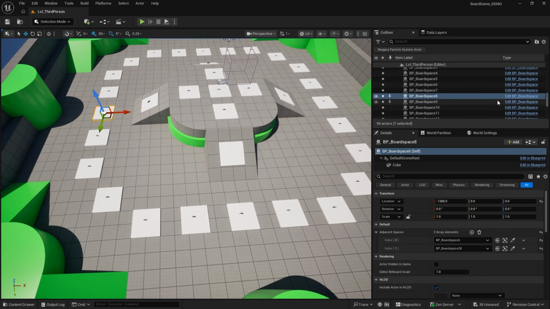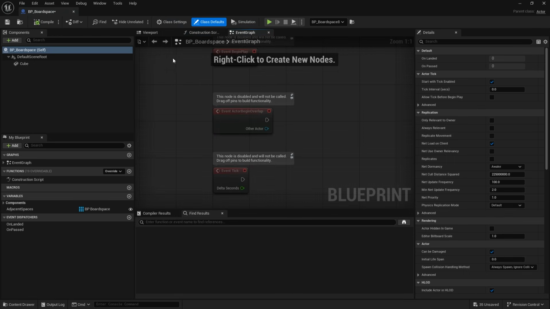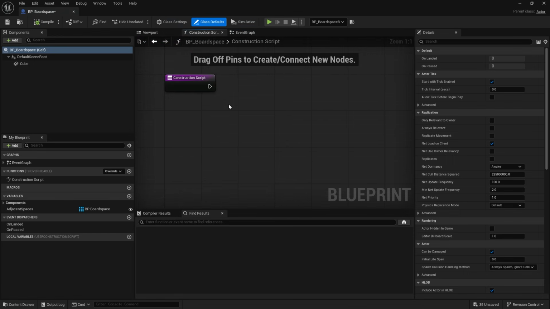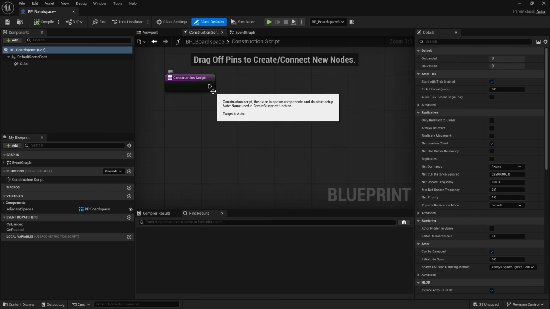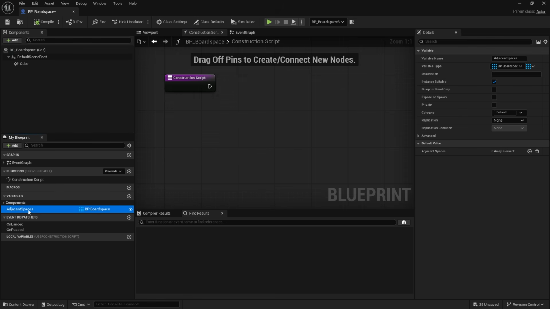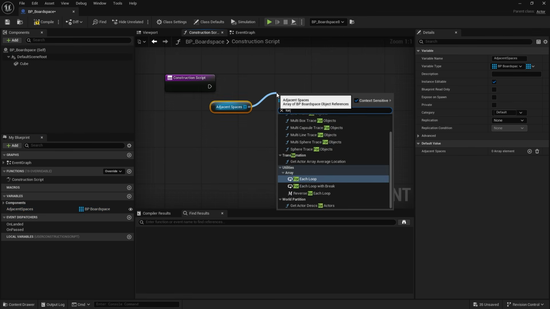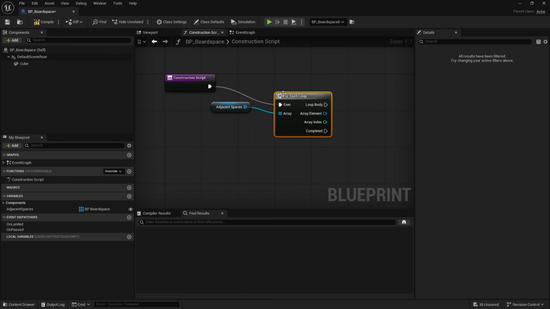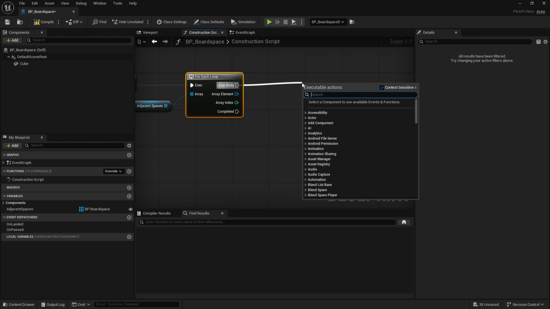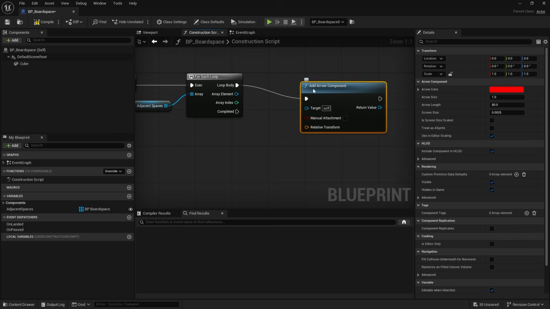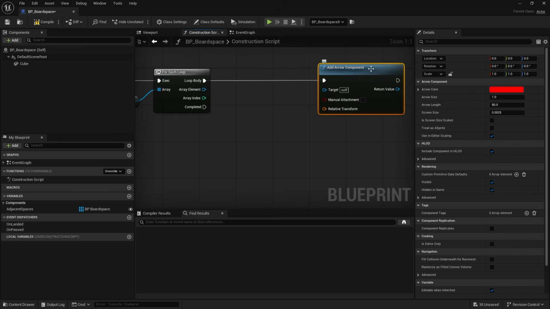So I'm going to go into my board space class here. I'm going to go to the construction script, and in here we want to draw an arrow, or add an arrow component for each of our adjacent spaces. So get adjacent spaces, do for each, and on the loop we're going to add arrow component. Now the arrow component's relative transform, we're going to split this, and the location relative is going to be 0, 0, 0. It's going to start at the cube here.